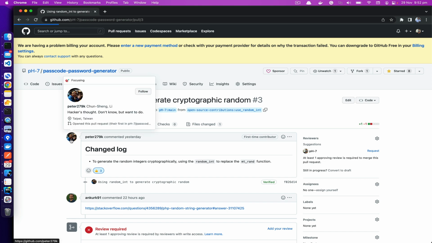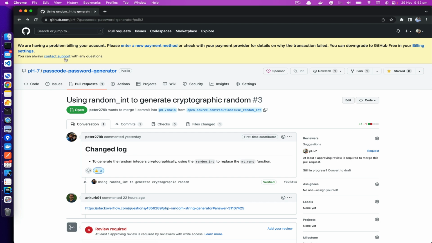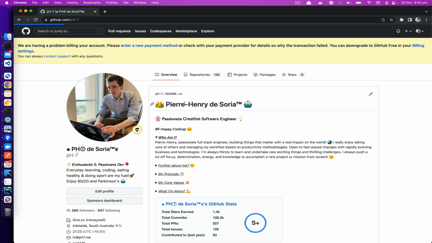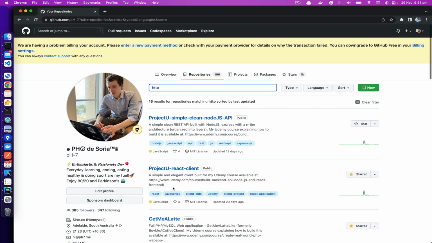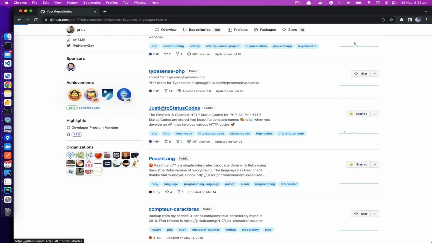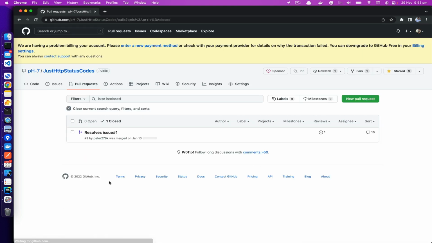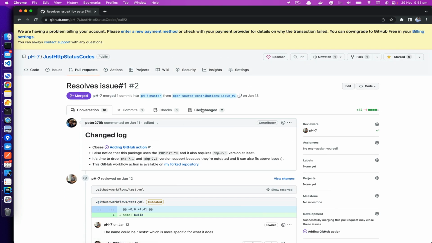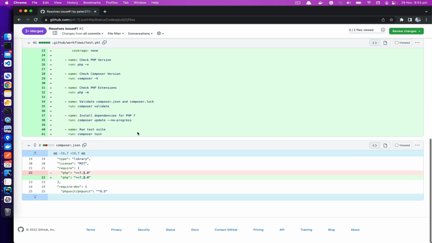He is really good and he did another very relevant pull request adding a GitHub action on one of my repositories. I forgot which one it was. I think it was HTTP request. Where is that one? Just HTTP status. I think he did a pull request on that one many months ago. Yeah, it was here. Was it this one? Yes.